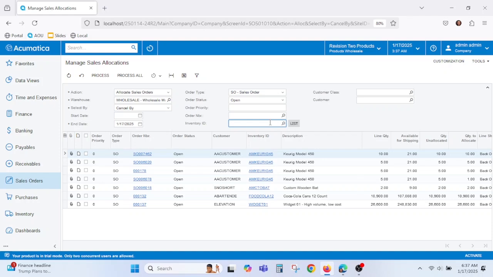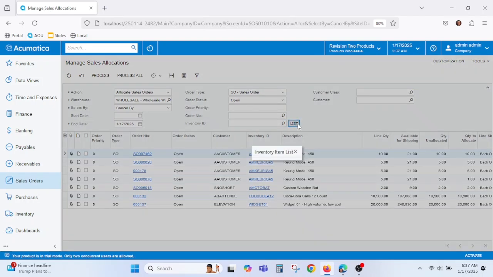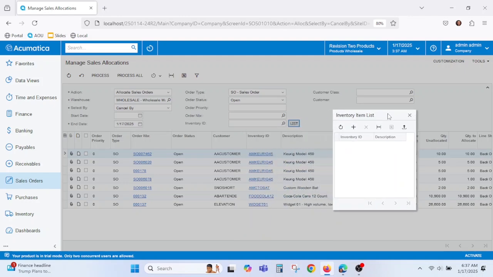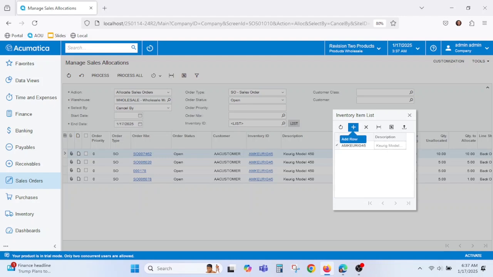Earlier, we did use this inventory ID field to filter by the Keurig item. But notice that there is a button labeled List next to the field. If I click on this button, it will open an inventory ID list table that I can configure. In this list, I will add the AM Keurig item as well as the Acer laptop computer.